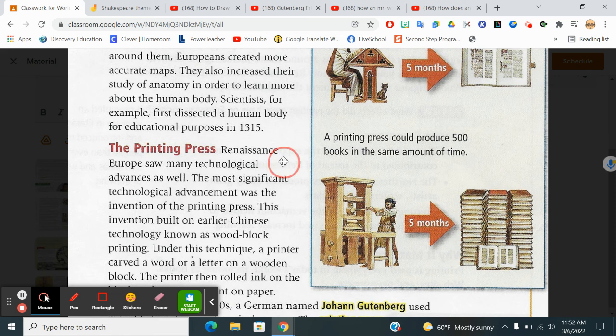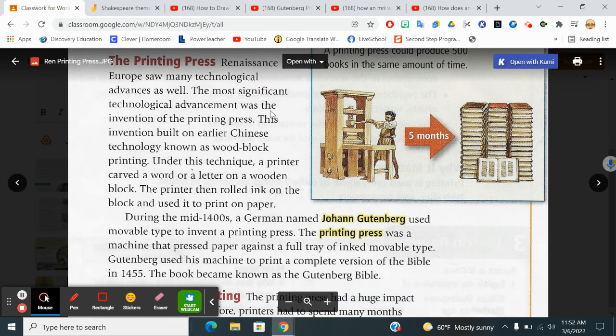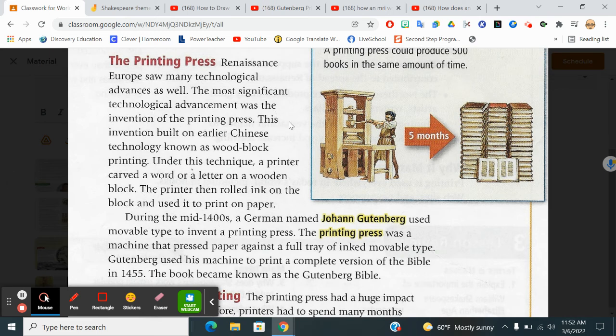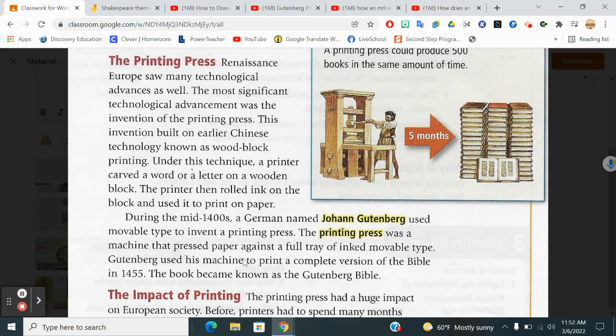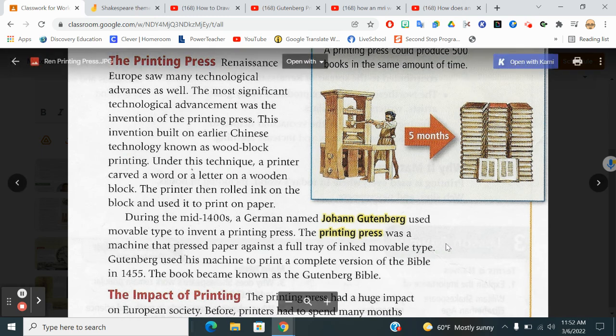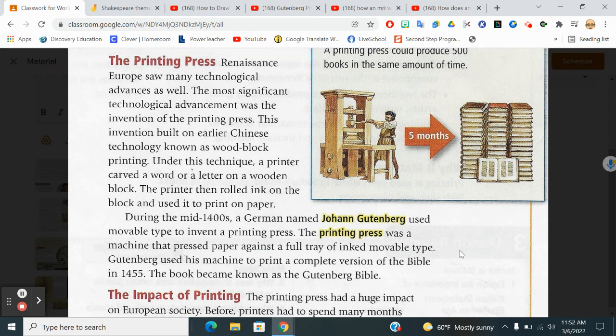Okay, so in the section that says printing press, I'm going to take a look real quick at this section. Renaissance Europe saw many technological advances as well. The most significant technological advance was the invention of the printing press. This invention built on the earlier Chinese technology known as woodblock printing. Under this technique, a printer carved a word or a letter on a wooden block. The printer then rolled ink on the block and used it to print on paper. During the mid-1400s, a German named Johann Gutenberg used movable type to invent a printing press. The printing press was a machine that pressed paper against a full tray of inked movable type. Gutenberg used his machine to print a complete version of the Bible in 1455. The book became known as the Gutenberg Bible.